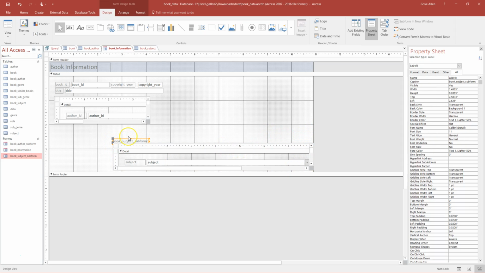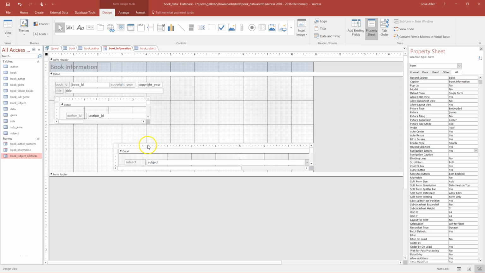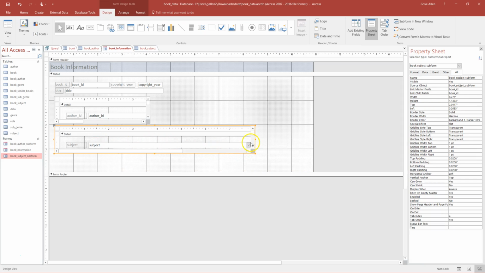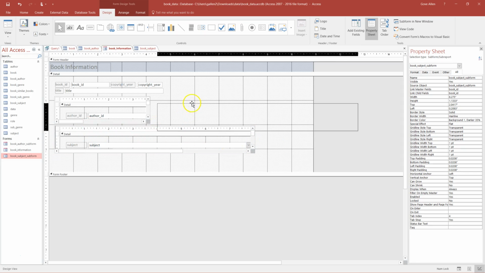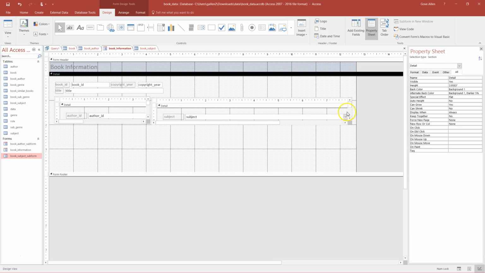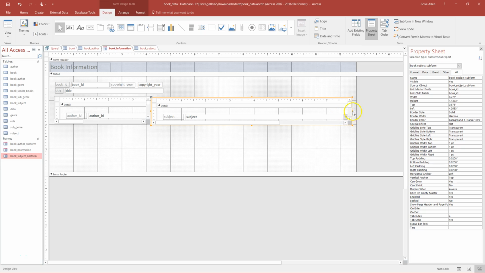Again, I don't need this little header here. We'll be able to infer what we're talking about because it'll say subject right here in the subform. And I will then reposition this right below the authors. Maybe I'll just put it right off to the right of the author. I've got a little room here. And see if I can get this to shrink down a little easier than the last one did. I have a hard time grabbing that side handle, but the bottom one seems to be a little bit easier. I don't think I need very much width for the subject.